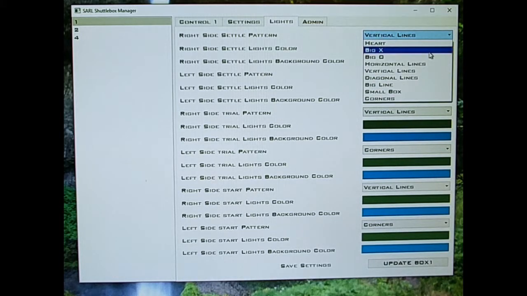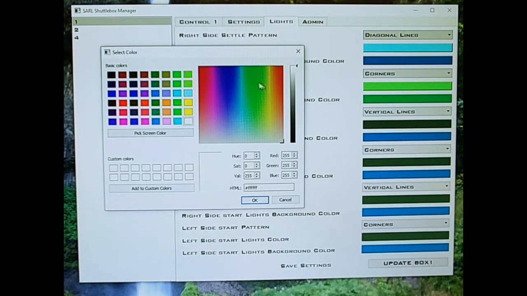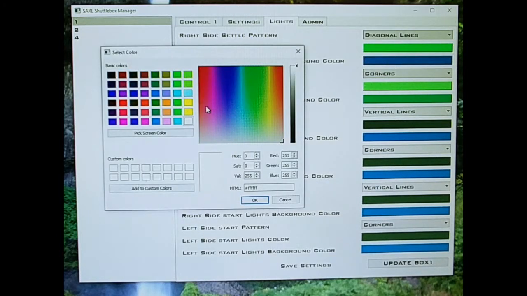Here's a menu of different patterns I have available. Let's change it to diagonal lines. And I'm going to change the foreground color to green. And the background color to red.